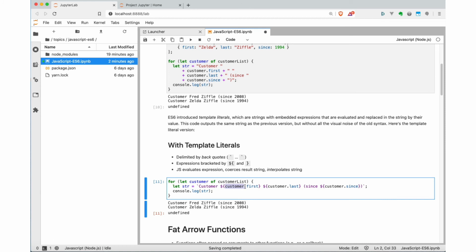So this can be an arbitrary expression. You can call functions, you can refer to literals, you can refer to variables. In this case, we're just referring to a property of an object. It's going to grab that property and replace this whole thing, including the dollar curly and close curly, with the value. So you can see how that shows up here as Fred in the first iteration and Zelda in the second iteration.